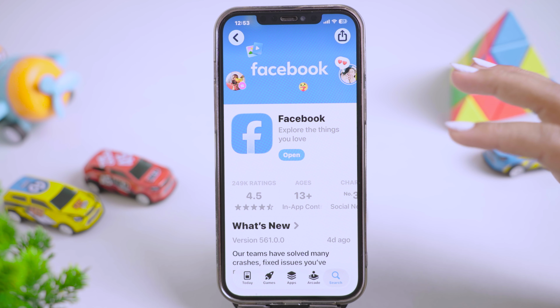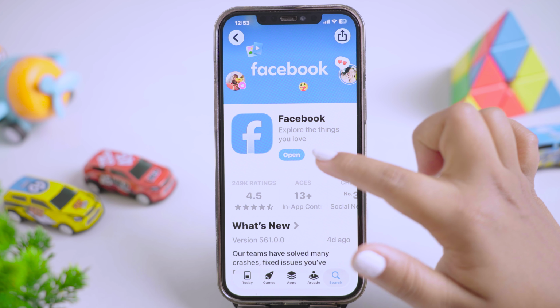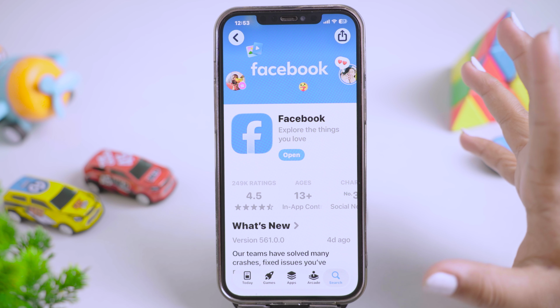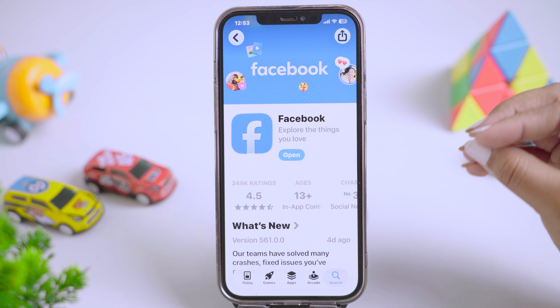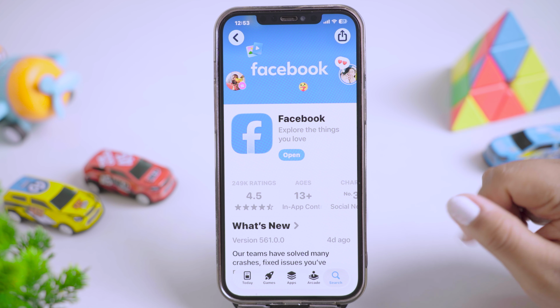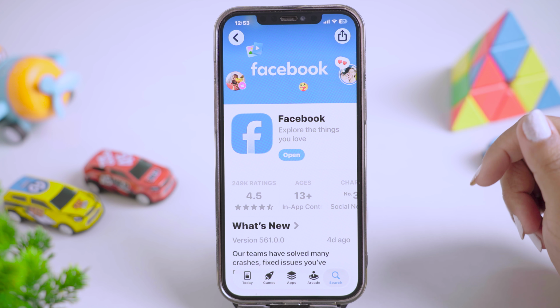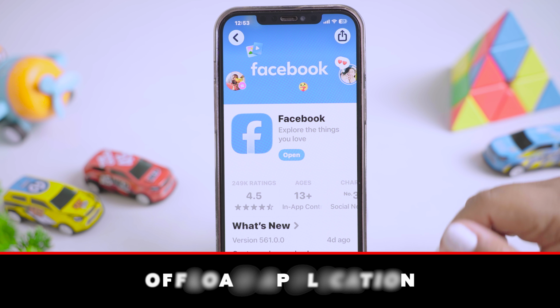If your application does need any kind of update, there will be the update button. All you need to do is tap on it, wait for a few seconds, and your application will be up to date. So even after updating your phone, if it's still crashing, then try to offload the application.